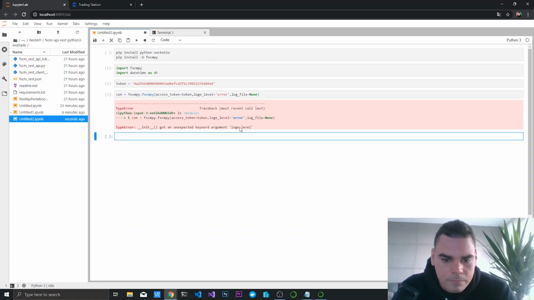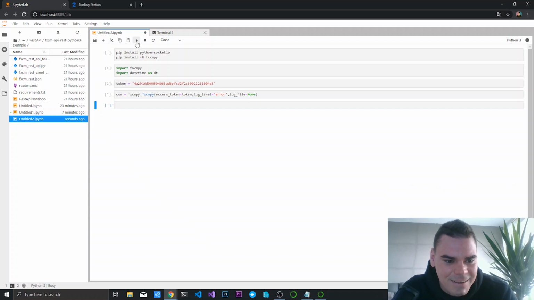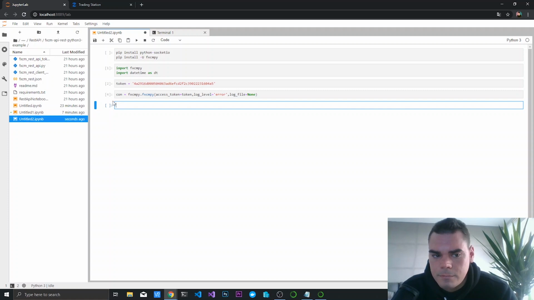Log level, okay, should be like this, sorry. Let's wait a little bit for the connection to be established. Okay, it's still connecting. Alright, so we got the connection.